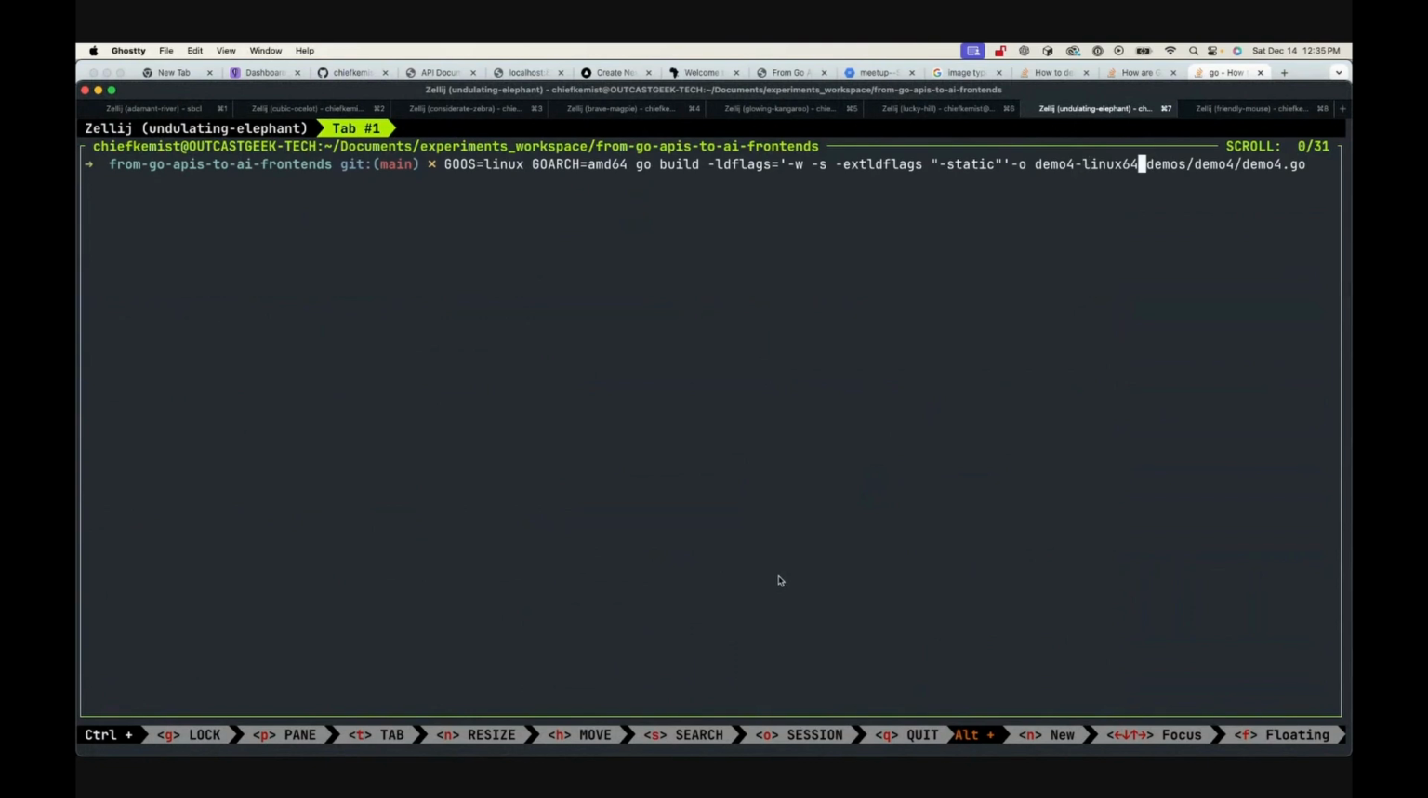Like you don't have a space. You see, after the static. Oh, okay. Okay, so let me do that again. Okay. That was that. Okay, so it's done building.